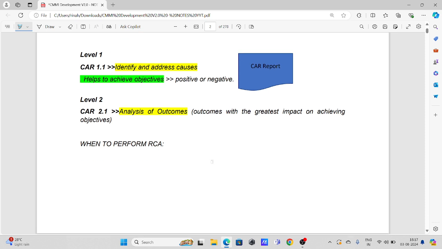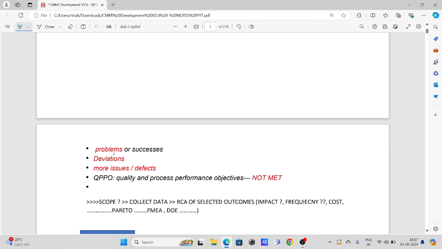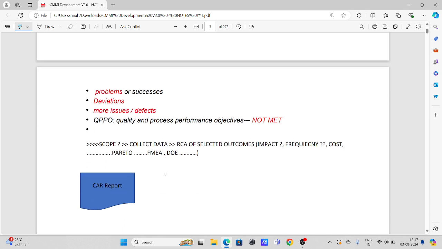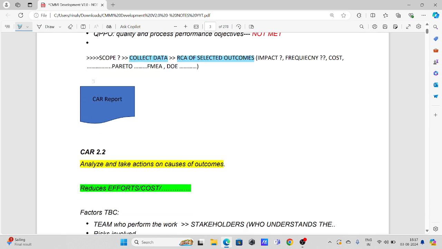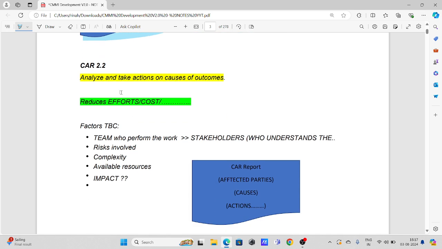Then analysis of the outcome for 2.1. So we have the problem, we have deviation, we have issues, defects, or sometimes the quality and process improvement objectives are not being met. That also we have to analyze and conduct the root cause analysis. We need to decide the scope, collect the data, and conduct the RCA of the selected outcome. Various methods like Pareto, FMEA, DOE we have to use, and we get the CAR report here. You can see this CAR report.